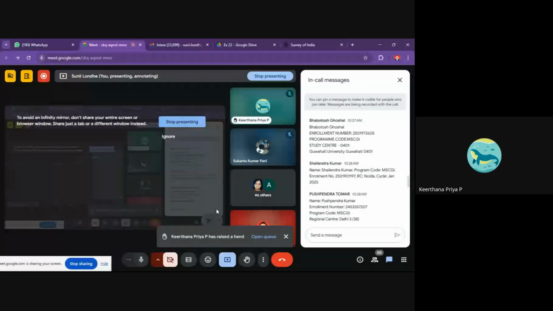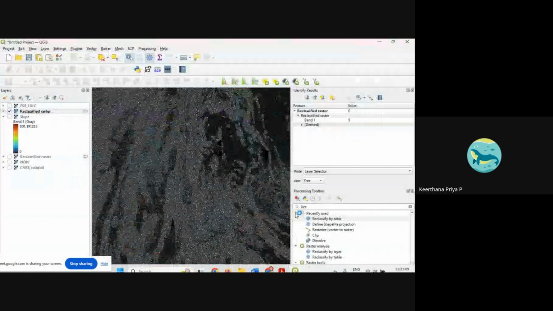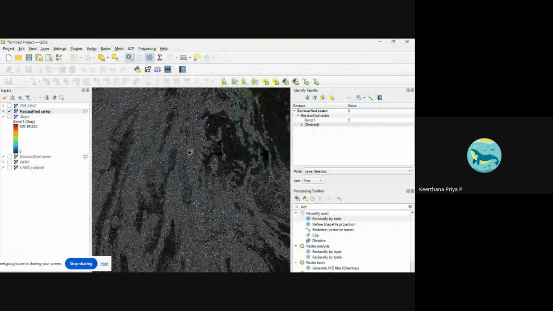Yes Kirtana, you are saying something. Sir, in my reclassifying layer, I had added values from 1 to 9, but some of the pixels are showing values of 45 and 49. And also, I checked the original slope layer. I looked at the histogram, and the values were ranging from 0 to 45. But some of the pixels in the original slope layer have 49 and 50 as pixel values. So, how is that possible?